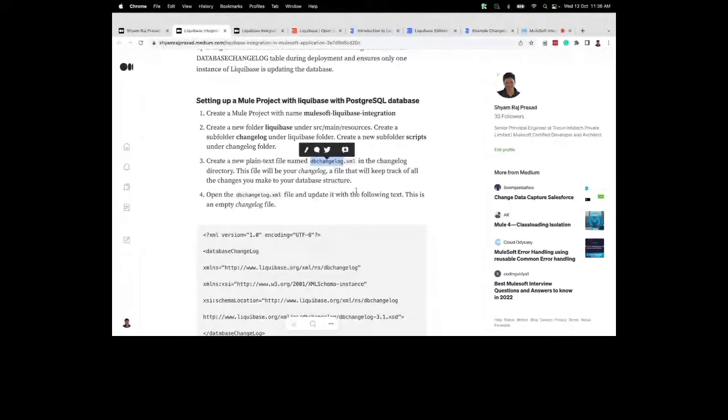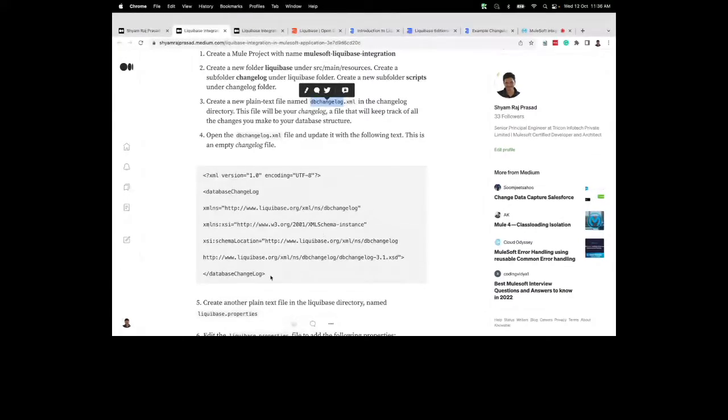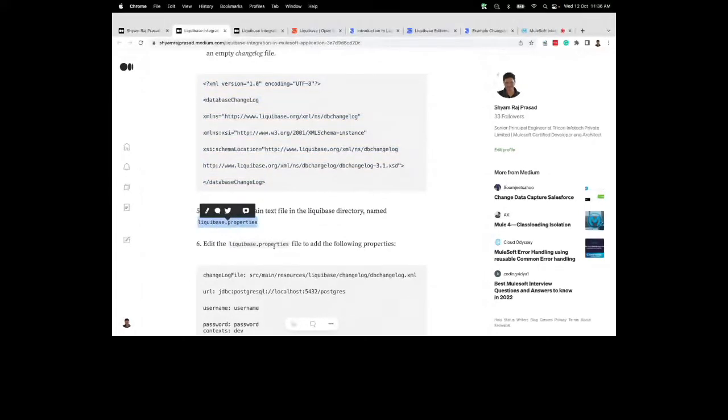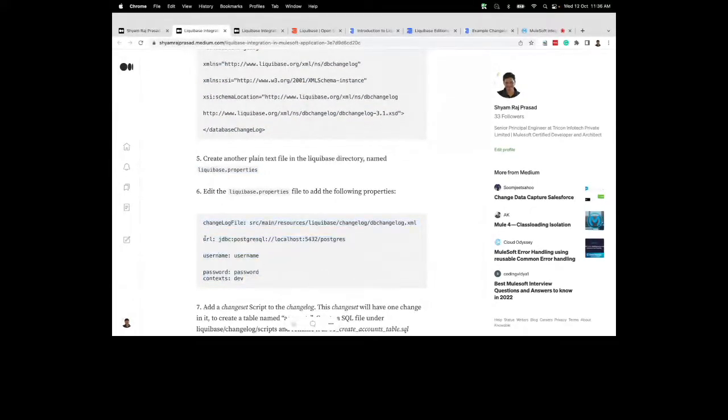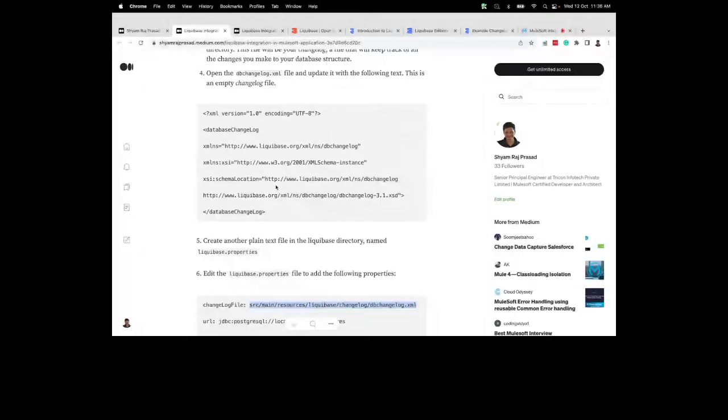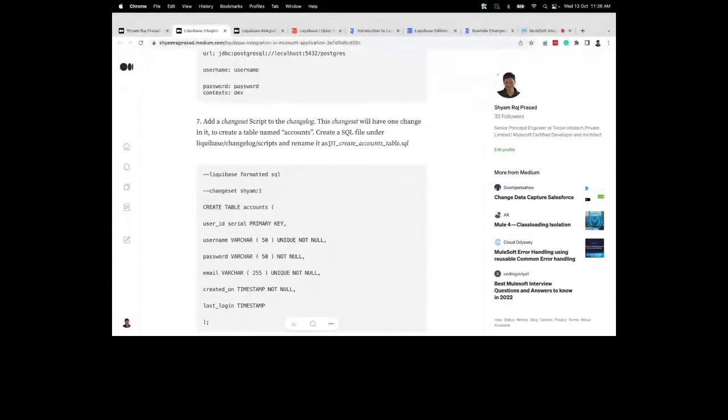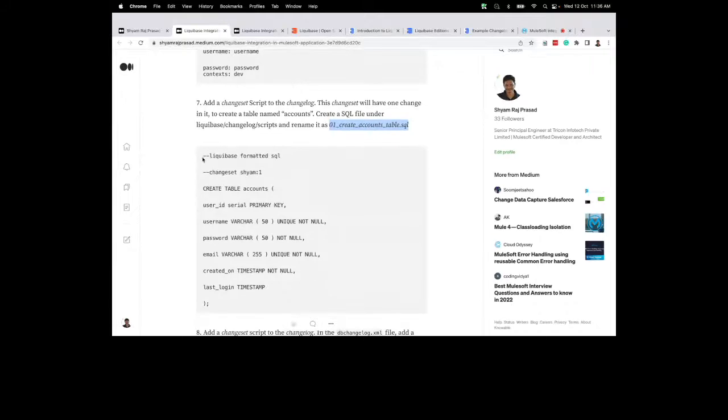First we have to create a db changelog file. This is the history of all the database changes we have to maintain here. So this is db changelog. Then we have to create a liquibase.properties file where we mention the URL, username, password, and context. Here you can see it is reading from that dbchangelog.xml file, where we have to maintain all the scripts. We are going to add one script to create the accounts table. The first comment is Liquibase formatted SQL, and then we have written create table accounts with user ID, password, email, created on, and last login.